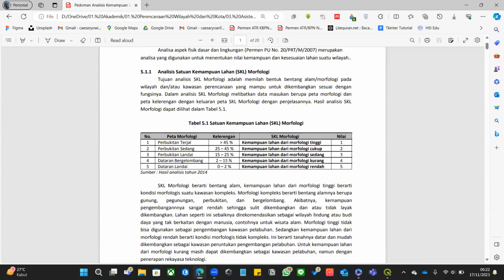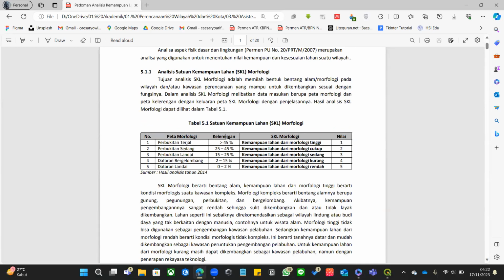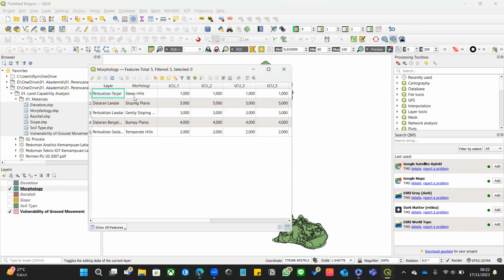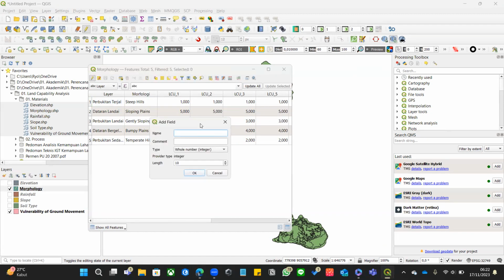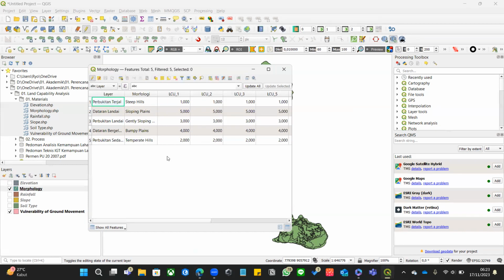So for example, we'll open the maps. We need to fill the morphology map and the slope. So here we open the morphology map. Here we can open the attribute table, and then create a new field with the name LCU1. Here we already have the LCU1, but I'll show you how to create it. For LCU1, the type is decimal number. Because we already have the LCU1, we don't need to add it. So here is the LCU1 for morphology.